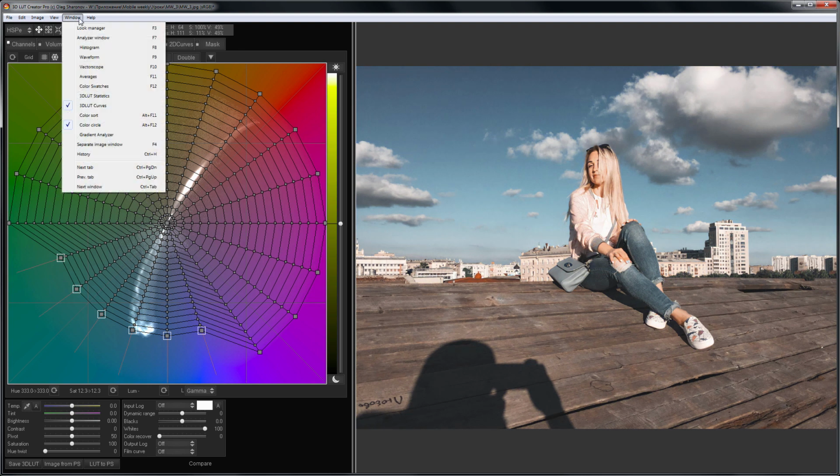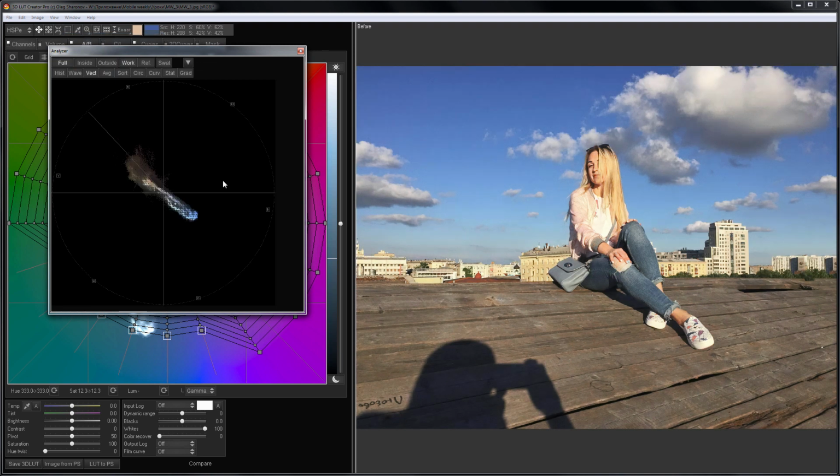Let's see how it looks on Vectorscope. Here is the distribution of colors before color correction, and here is after.